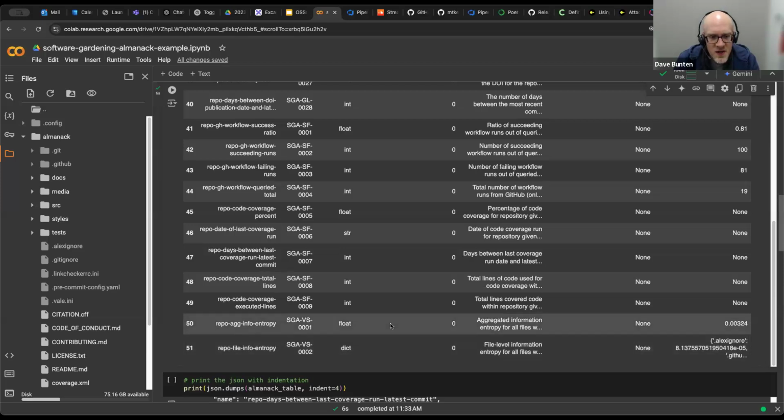When I say Shannon's information entropy applied to software, what we're doing is using the line count diffs between commits to help calculate Shannon's information entropy, as a way to understand statistically what's happening inside the repo.